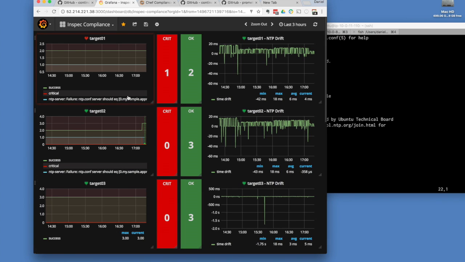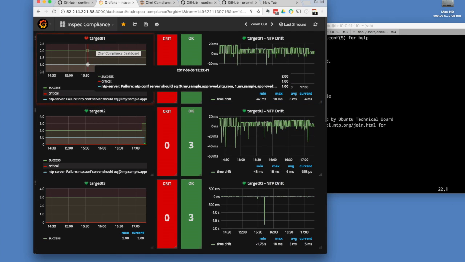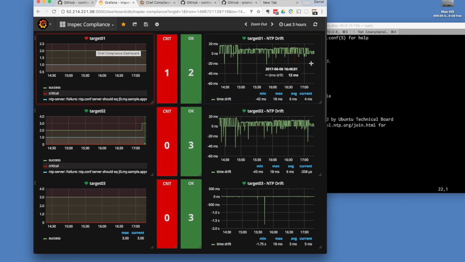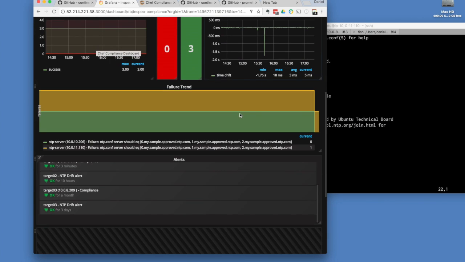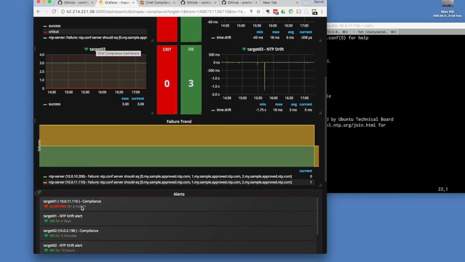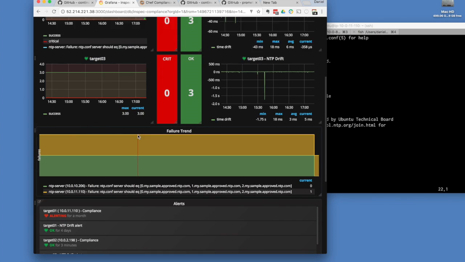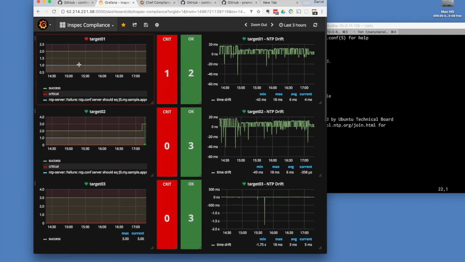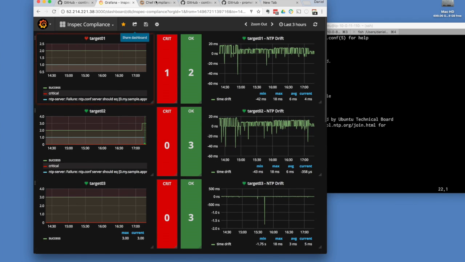What we're looking at now is our Grafana dashboard. We've got three targets that I mentioned before. Each of those three targets have a measure of the critical and the OK compliance rules run, as well as a graph of the NTP drift. There's failure trends, and I've also included some alerts here. These are highly customizable, so you can include whatever compliance metrics you want to be able to track your estate.